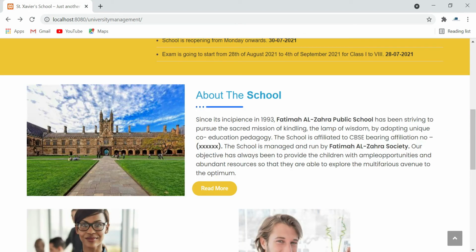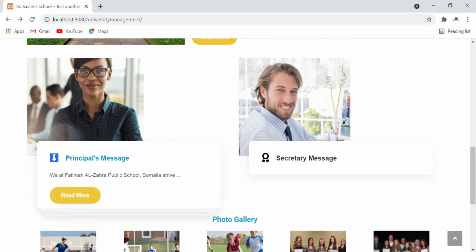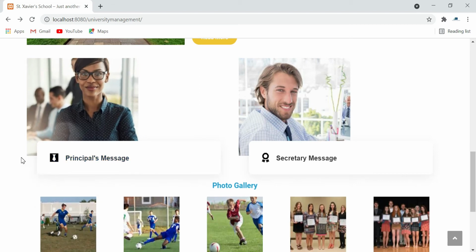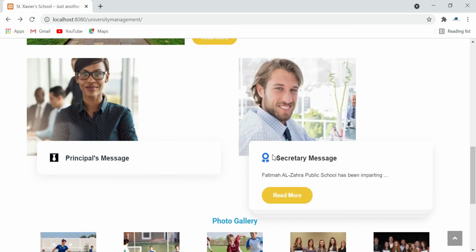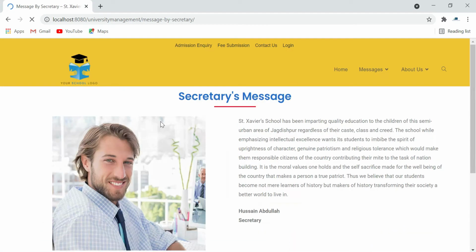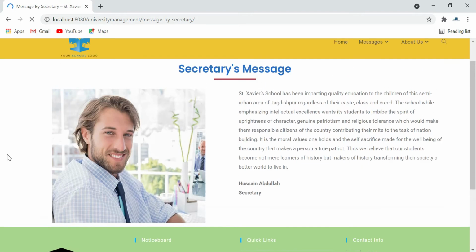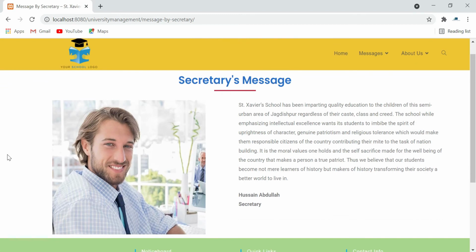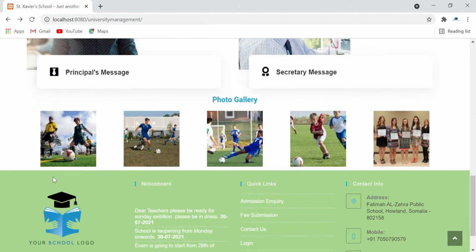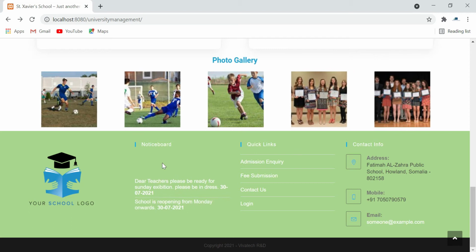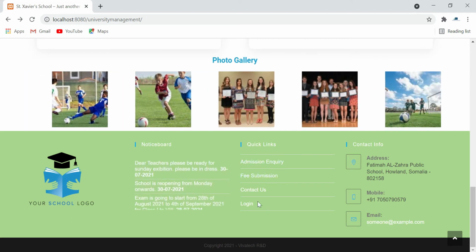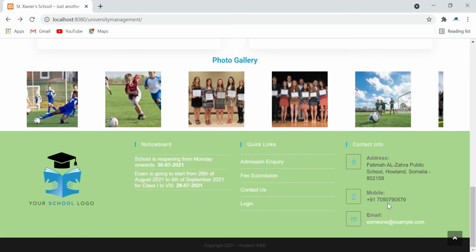This is a short description about the school, and this is a collapsible message box of the principal and secretary's message. To read in detail, you have to click read more, and then you can go to the secretary messages page where you can read his message. Below is the photo gallery of the school and the achievements, and this is the footer with the school logo, notice board section, and quick links with school address and email.